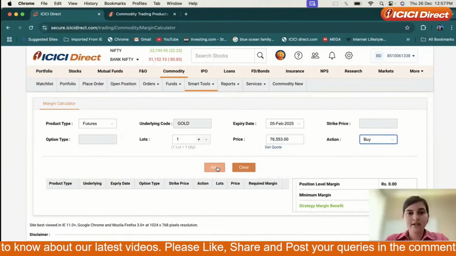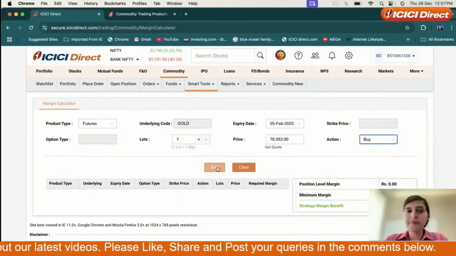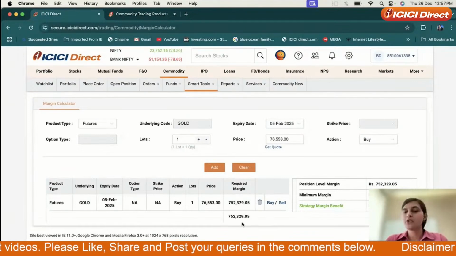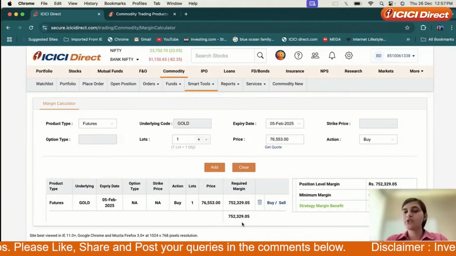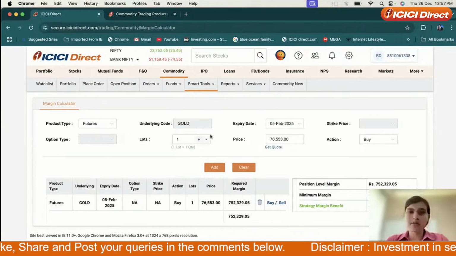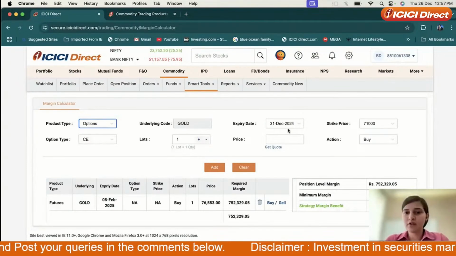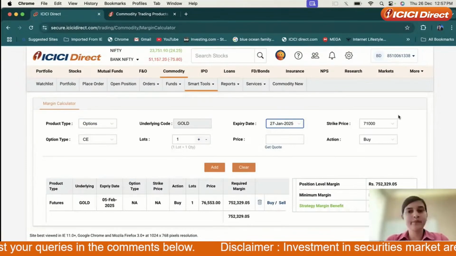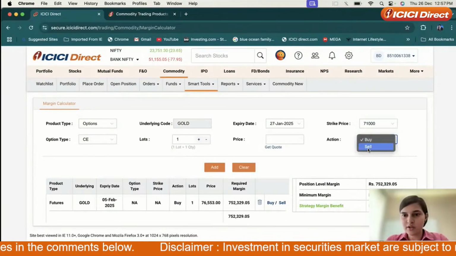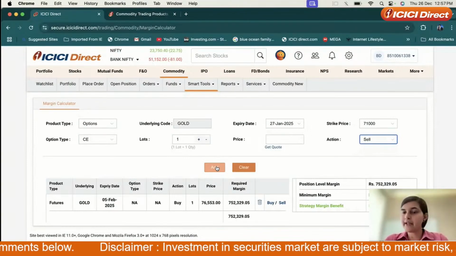Now, if you want to know how much margin is required to buy one lot of gold, which is 1 kg, it has calculated that you require 7,52,329 margin for buying the future of gold, 1 kg, expiry of 5th Feb. Now, if you want to create a strategy, suppose you want to sell an option of 27 Jan, the strike price is there, and you can change it. Lot size, action: I said I'll sell the option. Let's check if I get any margin benefit.